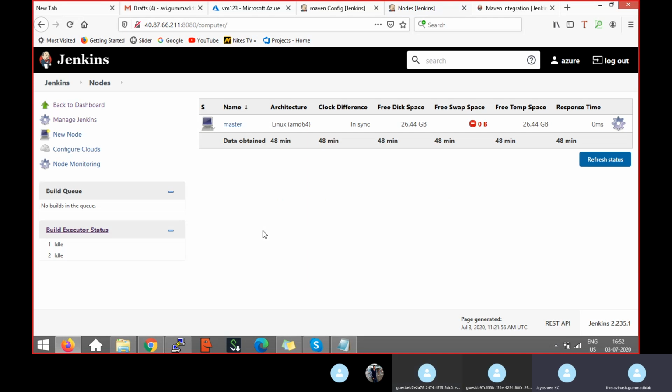This is an Ubuntu machine. Yes, Ubuntu is a Linux machine only. Ubuntu is a name which is given to a Linux machine. If you want to add a new node here, you can go ahead and click on new node. I'll show you the configuration as well.